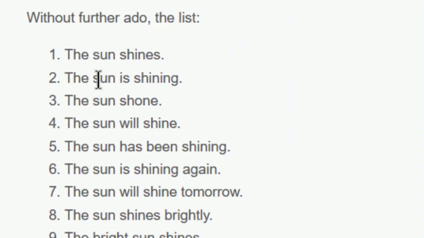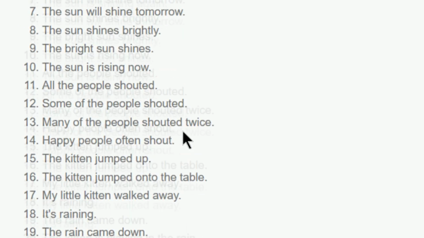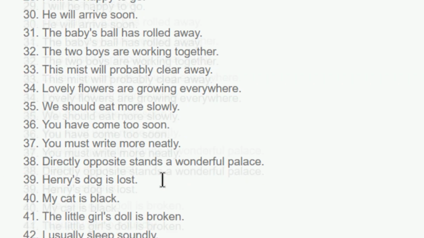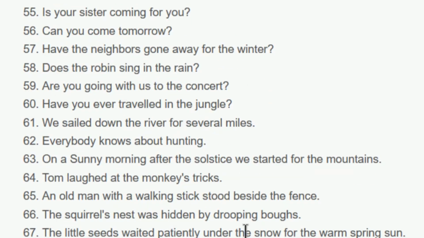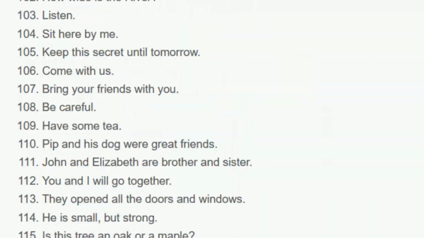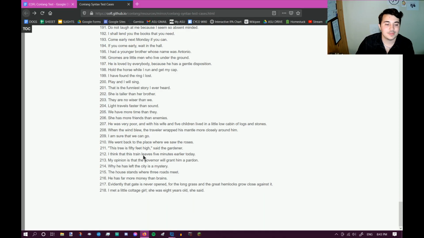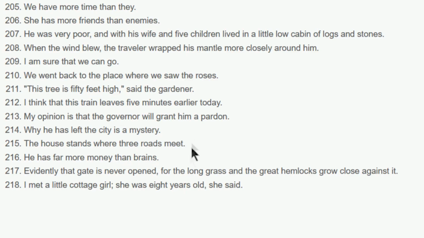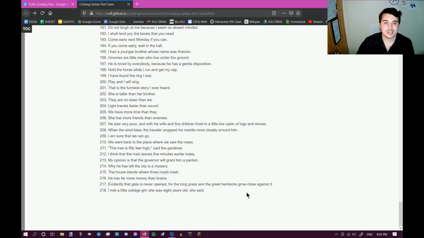Here's the list. It starts out with really basic stuff like the sun shines, the sun is shining, the sun shone, the sun will shine, the sun has been shining. And then it goes through commands, and it goes through modals, and then the sentences just gradually get more and more complex as you go further and further down the list. By the time you get to number 218, it's just like, I met a little cottage girl. She was 8 years old, she said. So it's basically a set of many sentences that you could go through and see if your Conlang can compensate for all these different types of syntactical variations.